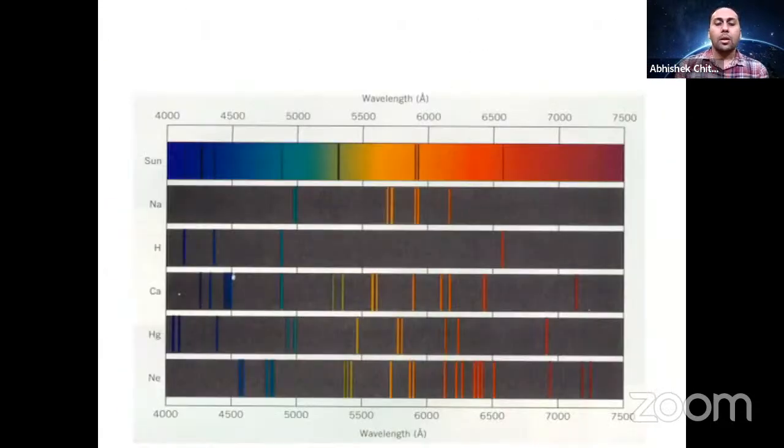Just a minute. Whenever white light passes through the prism, everyone knows that, I hope everyone knows the prism. Whenever white light passes through the prism, it splits into several colors. So the upper one is the spectrum of sun. This is a real spectrum of sun and a few black lines you can observe.